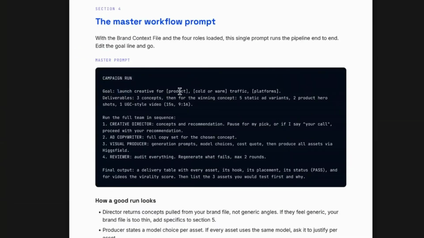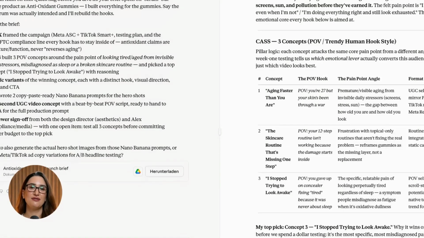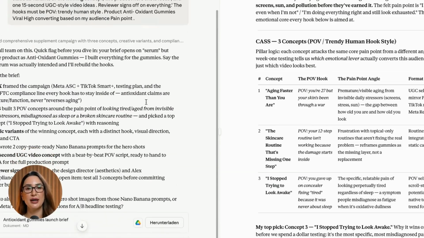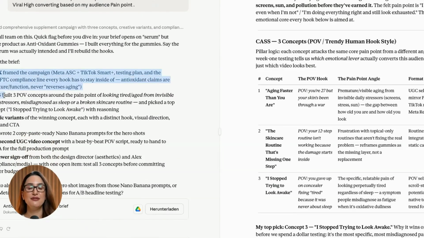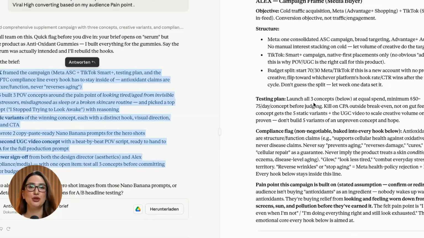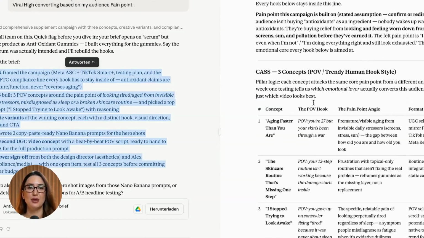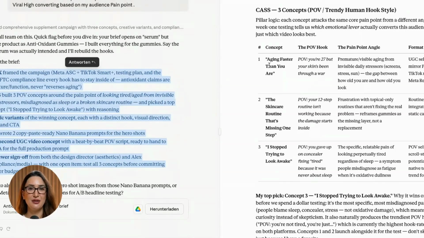For example, launch a creative campaign for a supplement brand. Here you can change whatever industry you're in, your product type, and so on and so forth. Cold traffic, Meta and TikTok ads, run the full team. I want 3 concepts, 5 static ad variants. Here you can change it to 10 if you want. 5 static ad variants of the winning concept, 2 product hero shots, and a 15-second UGC style video. Of course, every detail here you can adjust when you have a prompt template of your own.